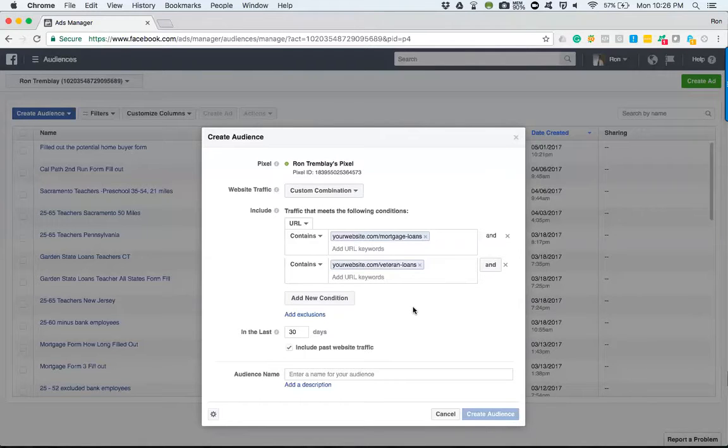It might not be as big, but when I go to target these people later, I already know where they've been, right? So I know that when I select this audience, view mortgage page and veteran page. Now when I go to select this audience, I would actually go out a little bit further, honestly, for the date time, unless you feel that traffic, maybe 60 days out or 90 days out is not as relevant.